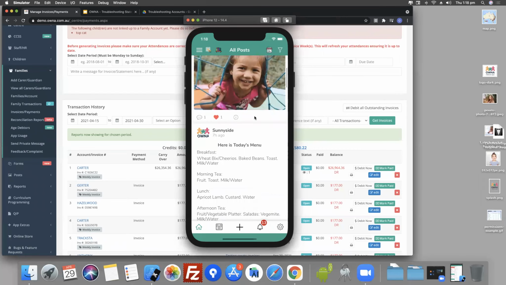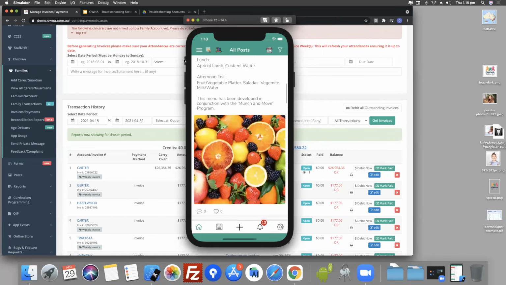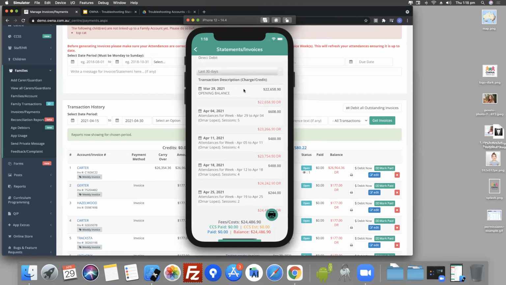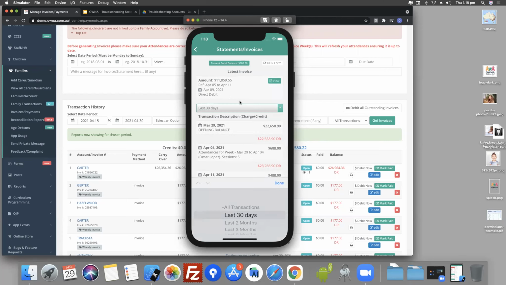Oh, my bad, I meant they can clearly see that on their invoice. They can also see their statement a little bit further down, and they have options to filter their statement here as well. So they can see different information, different periods of time.